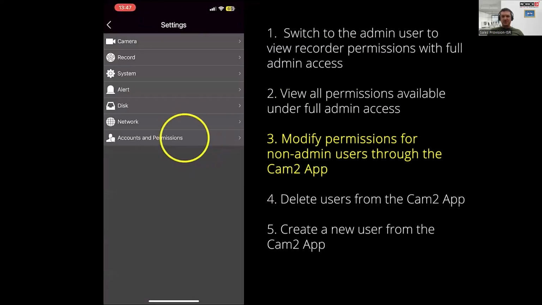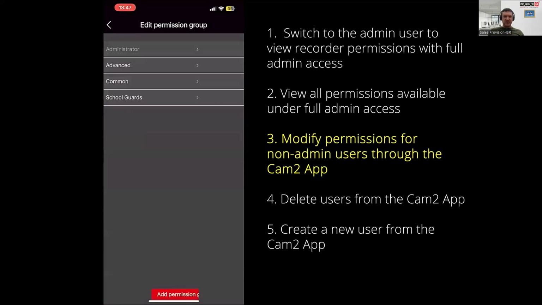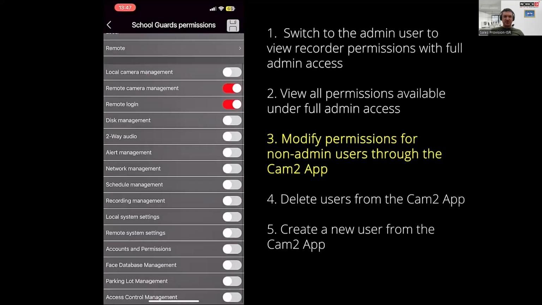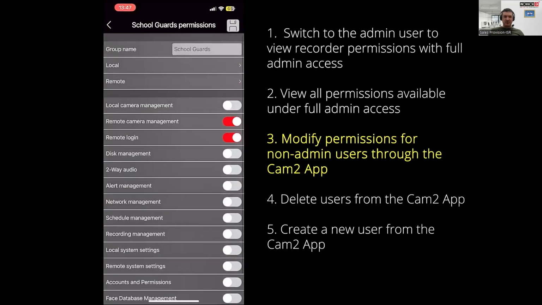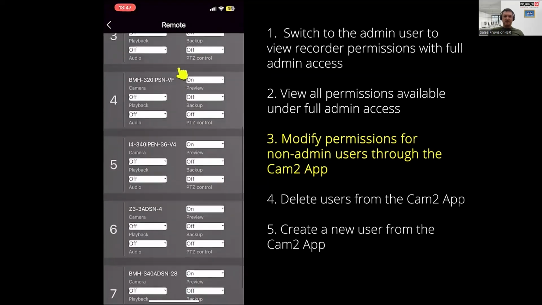In this menu, you can add a new user, edit an existing user, or even modify existing permission groups. Let's go and modify camera permissions within a permission group by clicking on Edit Permissions. Select any one of the existing groups, and in order to change permissions for the remote camera access, click on Remote. A list of all your cameras will appear.